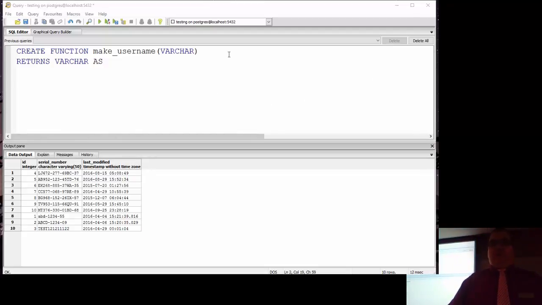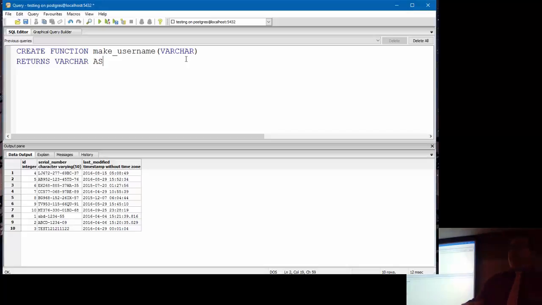So we have create function. In the previous slide I discussed, the first part of creating a function is you call create function. Then you give it a name, and then its arguments, types. So this one takes one argument, and it's a varchar. And then it returns a varchar and as. This is where we start defining the function. So we gave it a name, we told it what kind of argument it's going to take, and it's also going to return a piece of text. Then we define as.